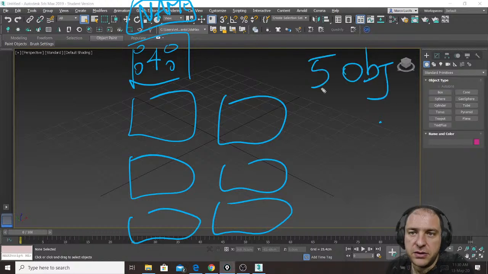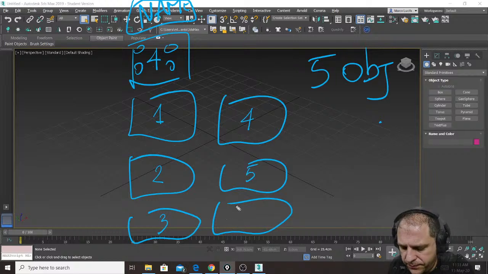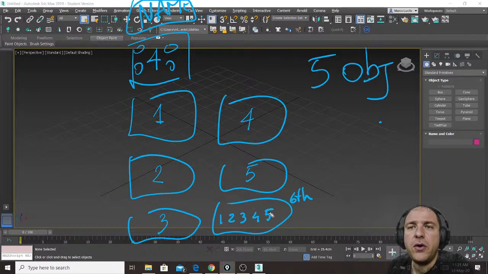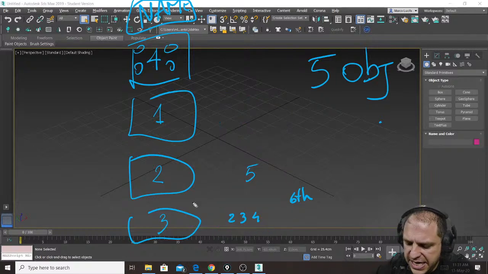So how is it possible? It's very simple. You will make 1 render with object 1, 1 render with object 2, 1 render with object 3, 1 render with object 4, 1 render with object 5, and you will make 1 more, so your 6th render will be a scene, a file, where you see all of your objects rendered inside the same scene. That's it.